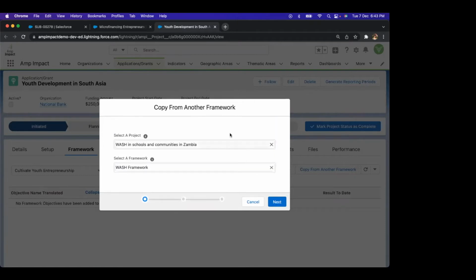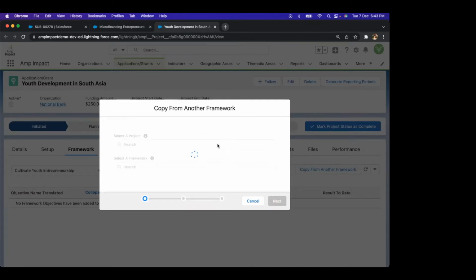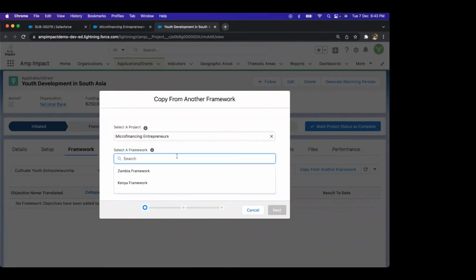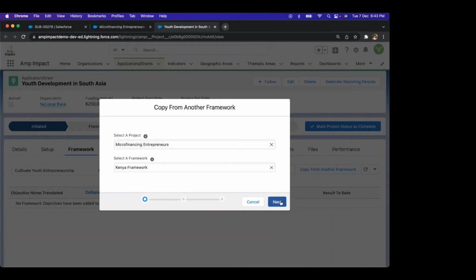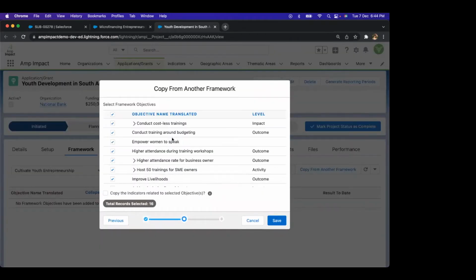And so if I was to copy this one, if this only has one framework, it will actually auto-populate in the framework here. In this case, however, I want to copy from a different project that has multiple frameworks. You can see this shows all the projects that are in your system. I'm going to narrow it down to this one. And then here I can see that there's multiple frameworks, and I can make that selection based on which framework I think is relevant. Because this is a framework that's relevant to cultivating youth entrepreneurship, that's why I picked this project, and I'll pick the Kenya framework. Once I click next, I can see all of the objectives that are within that framework.